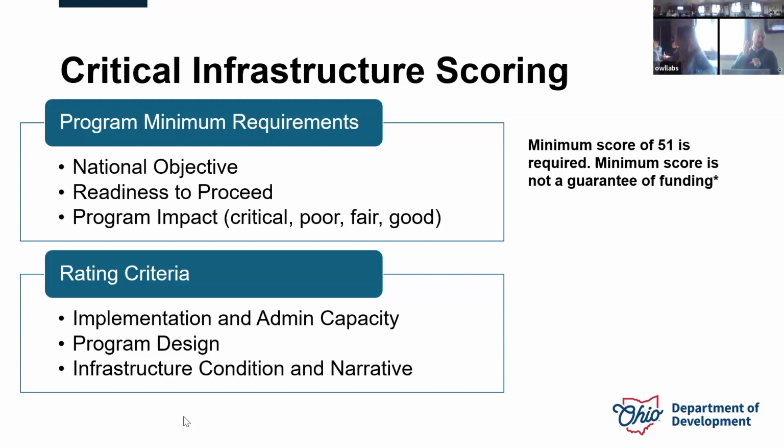Readiness to proceed is another minimum threshold we have. In other words, is it shovel ready? Once you get your grant agreement and the funds are secured, is the project ready to move forward? A lot of people work with the Ohio EPA on this. So we do require, if you need a permit to install or any other kind of design work to be done, we do require that when you apply.